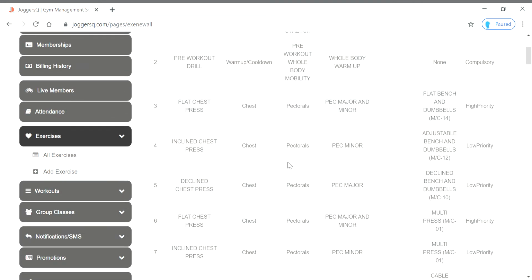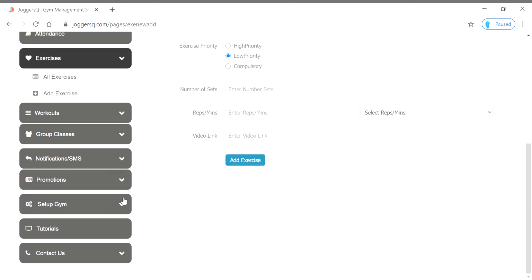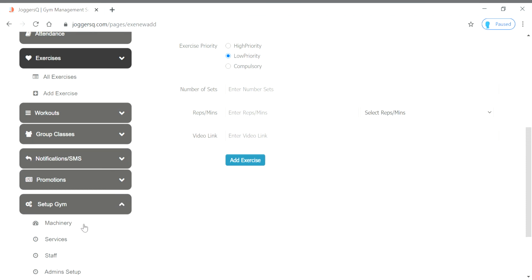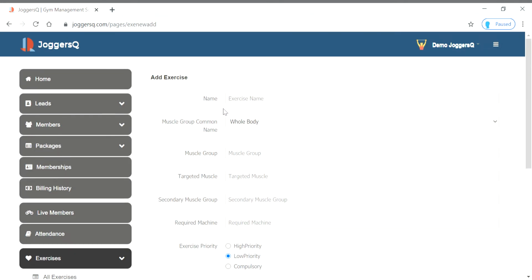Now, how is this all created? Let us see. Add exercise. If you remember, during the gym setup we added everything in the gym as machinery, meaning dumbbells, barbells, benches, machines, bands, and so on. That is going to help you here. For the name of the exercise, I'm creating, say, overhead press.